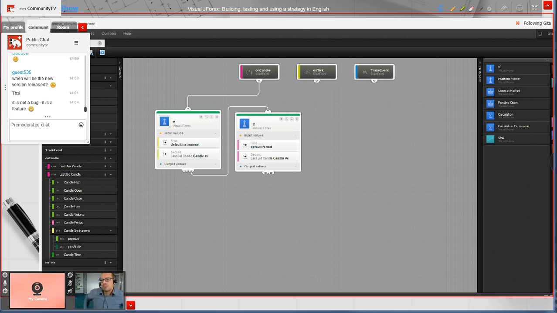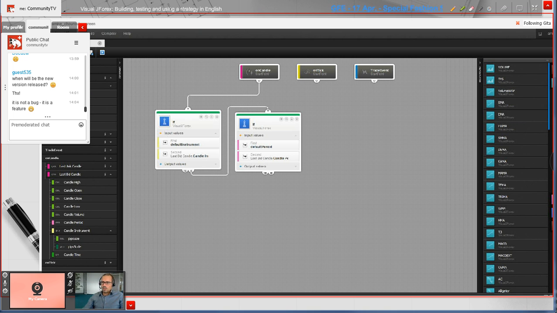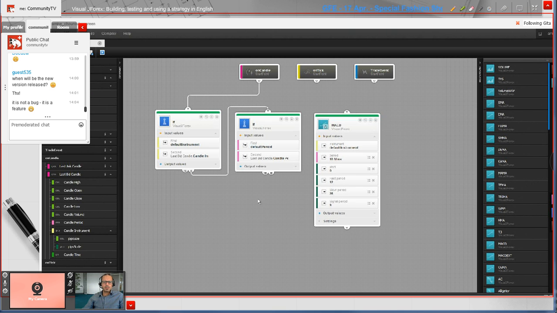On the right side of the Visual JForex strategies platform, we've got all our indicators. You can simply click on the indicator to see the entire list and scroll down to find your indicator like this. I'll use the MACD this way, and I've got my output parameters by default.